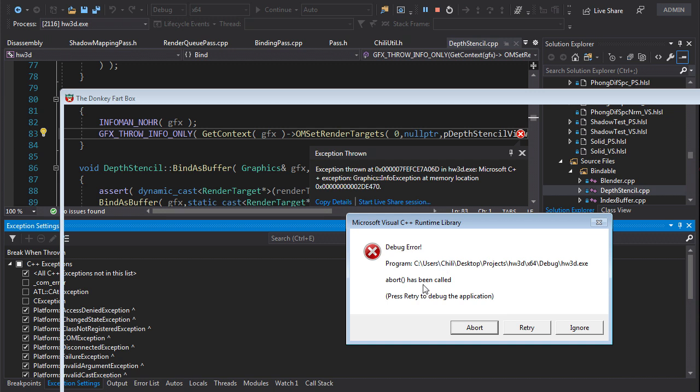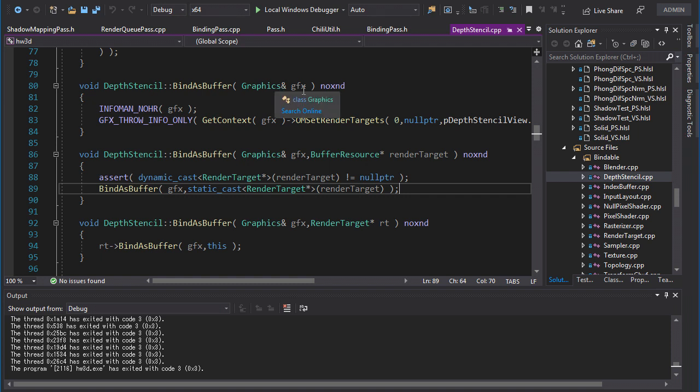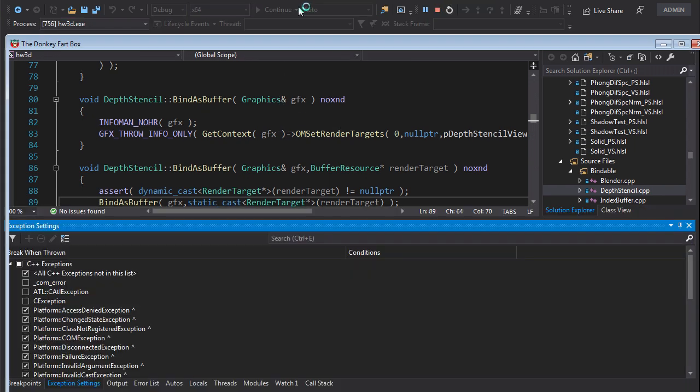Now here, something bad happens. Debug error, abort has been called. So it did not propagate. It did not give us our nice message box. It just killed the program. And this actually indicates that some of my code for the way exceptions are handled is not correct. And we can solve this problem. It's not that hard if you know what you're doing.